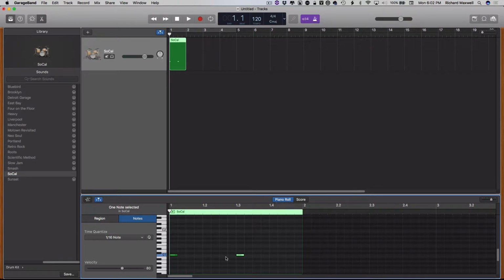The next thing I need to do is add a snare. This is the D key. Remember, C is kick, D is snare. I'm going to add that onto beats 2 and 4. Now, when I play this, I've got 1, 2, 3, 4.